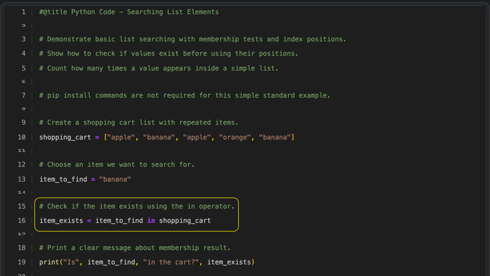To check whether a specific item is in our shopping cart list, we use the in operator, which gives a true or false result. If the item is present, the operator returns true. If it is not, it returns false. This quick membership test tells us whether it makes sense to continue with other actions, such as finding where the item is in the list or how many times it appears.